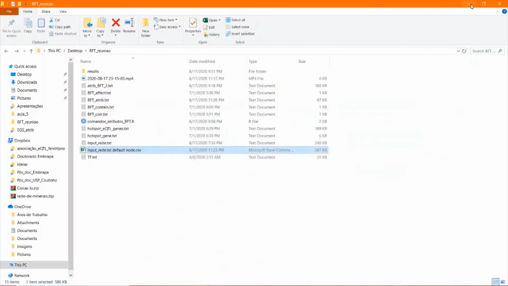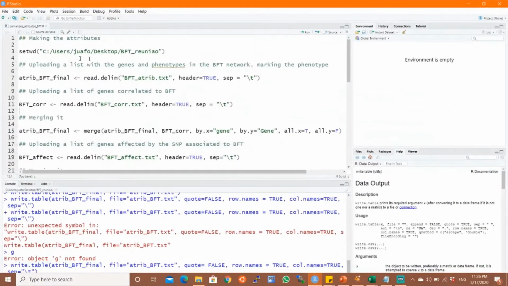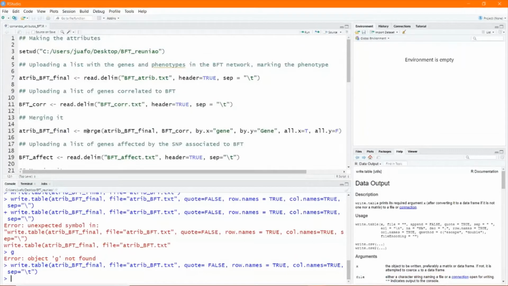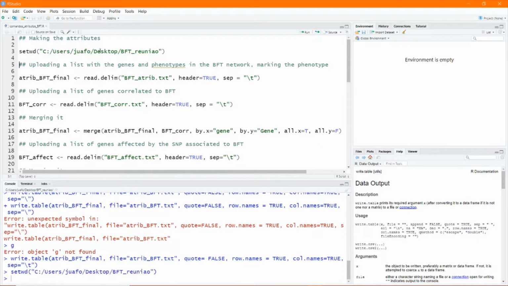Okay, so now we are going to the RStudio, and I have a script here in order to put all the attributes that I want in this table. How do I do it? First of all, I'm going to the folder that I want to do the analysis. Okay. Then I'm going to upload a list of genes and phenotypes that are in the BFT network, marking the phenotype. Or I will upload the file that I just made.